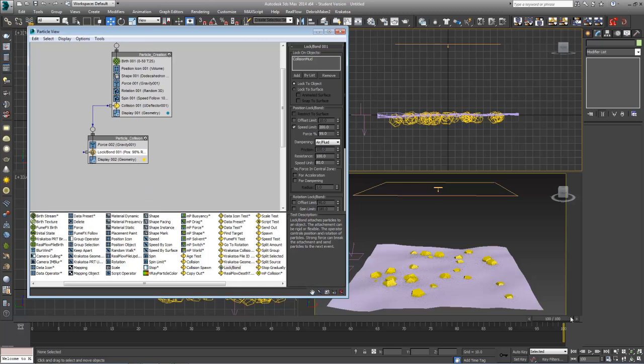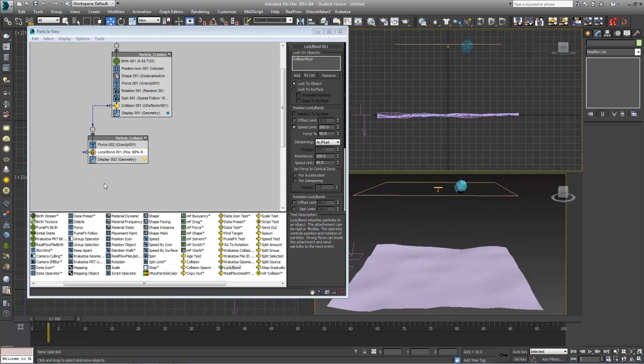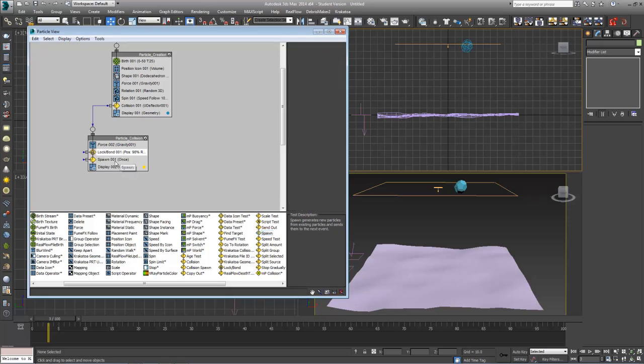But now that we've done that, we're going to need a splash, because if anything hits a wet surface, it's got to make a little bit of a splash. In order to do that, we're going to use another test. This test we will send on into another event. Let's add a spawn underneath our lock bond.